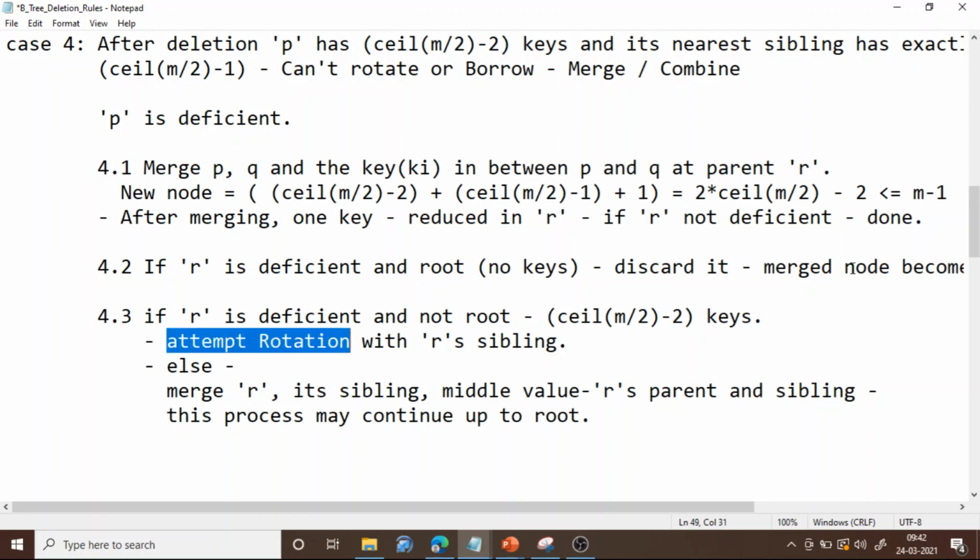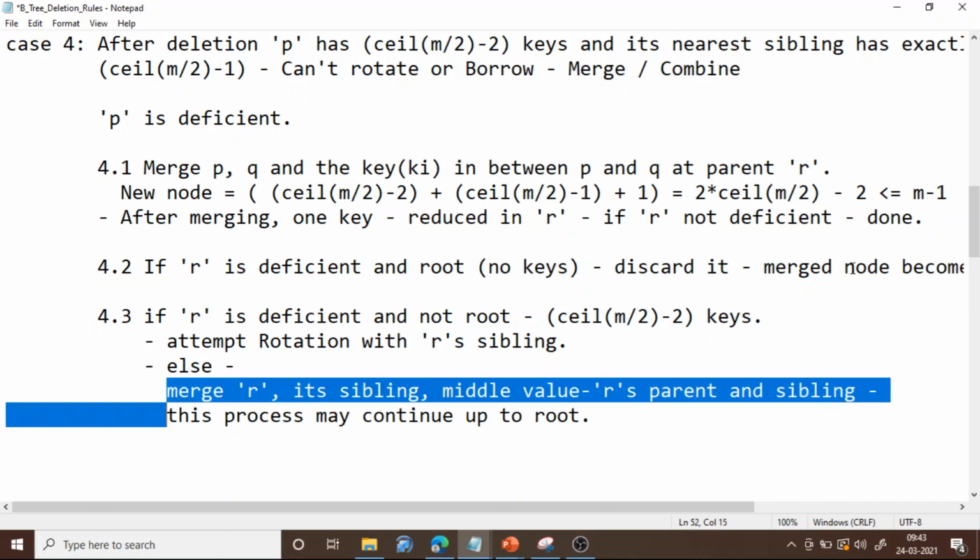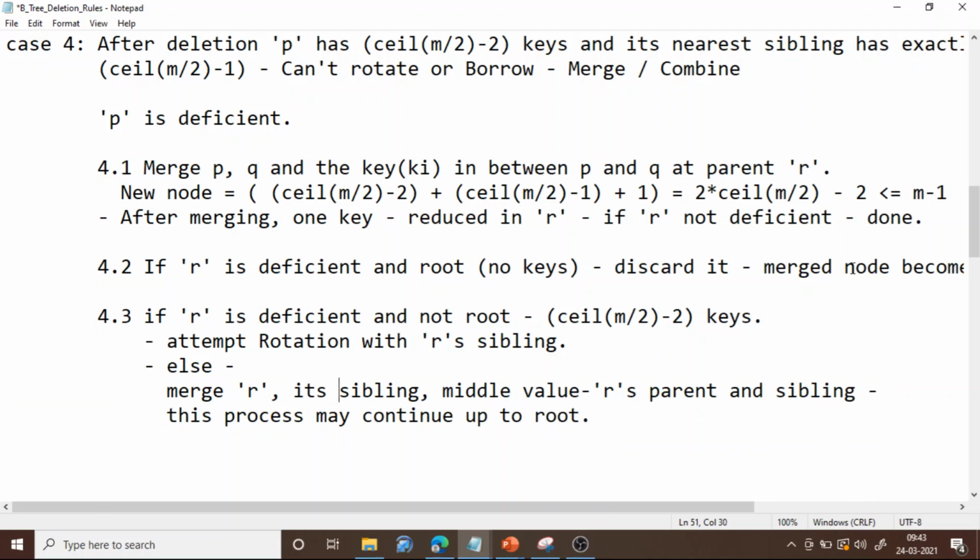First you should try to perform rotation. For rotation you have to check whether this node R can borrow from its sibling or not. It can borrow from its nearest sibling if the nearest sibling has at least ceil of m by 2 minus 1 keys. So if such a sibling is available, then it can borrow. If borrowing is not possible, then again you have to go for merging. Identify the nearest sibling and merge R with its nearest sibling along with the appropriate key of the parent. After doing that, again you have to check whether the parent has become deficient or not.